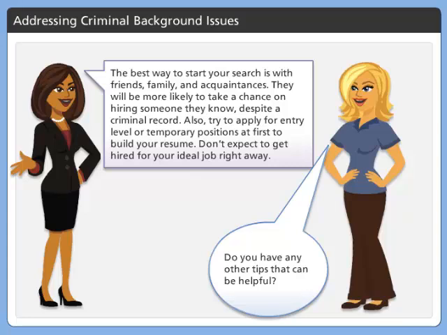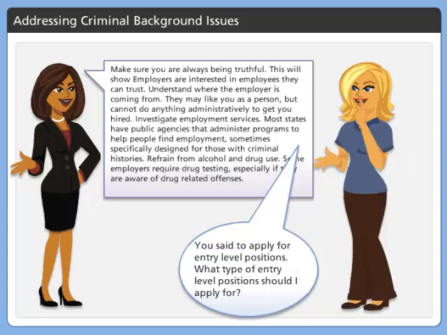Do you have any other tips that can be helpful? Make sure you are always being truthful. This will show employers you are an employee they can trust. Understand where the employer is coming from. They might like you as a person, but cannot do anything administratively to get you hired. Investigate employment services. Most states have public agencies that administer programs to help people find employment, sometimes specifically designed for those with criminal histories. Refrain from alcohol and drug use. Some employers require drug testing, especially if they are aware of drug-related offenses.